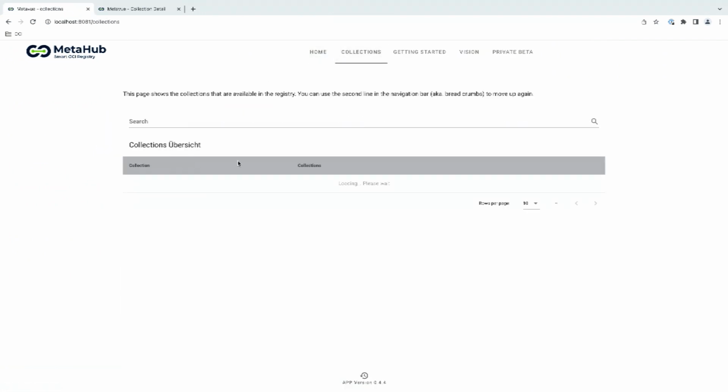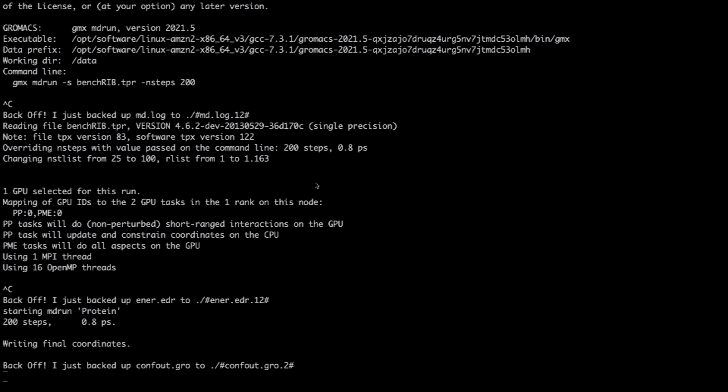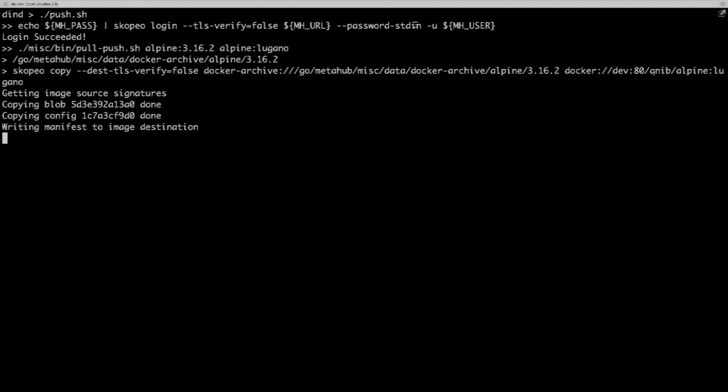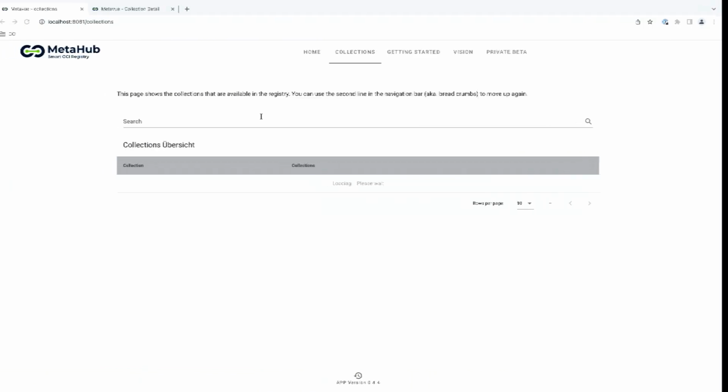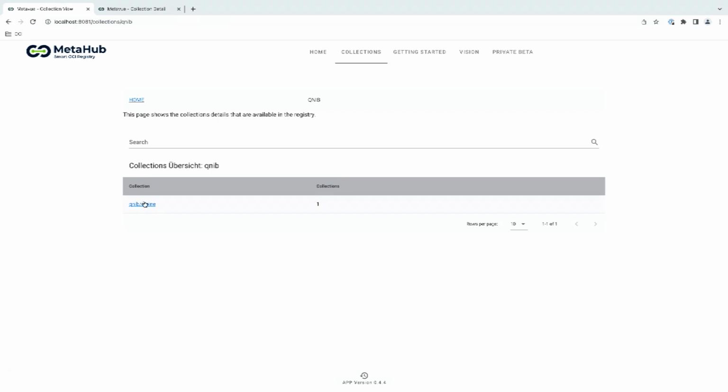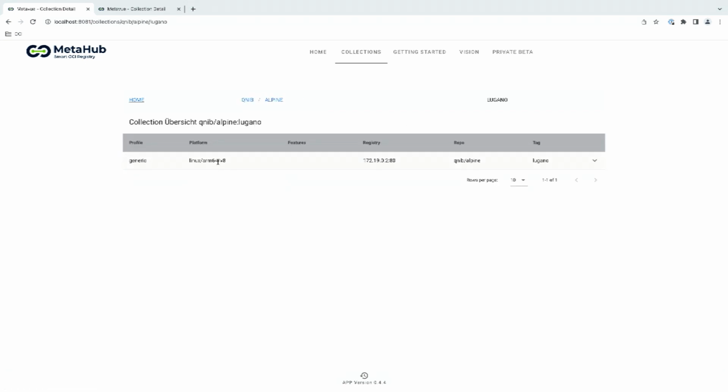And just a little demo as well about the container push. So this is a local version, and what I wanted to show is the collection push here. So here I'm logging in as a generic user again without a profile, and I'm using Skopeo to copy the Alpine 3.6.2 to the Alpine Lugano name. If I'm reloading this, we can see now I have Alpine, Lugano, and it's a generic profile. Of course, it's an ARM thing because I'm on an ARM system.